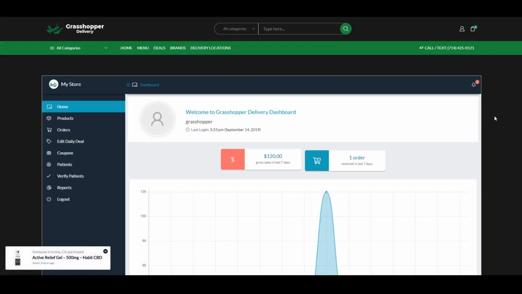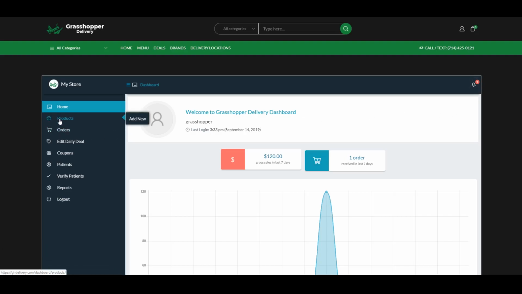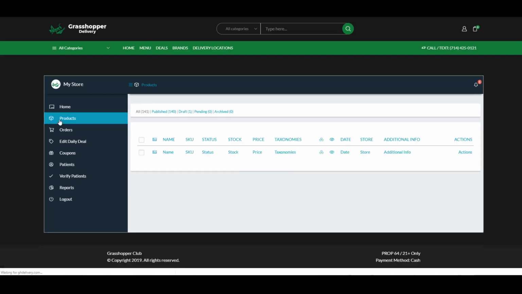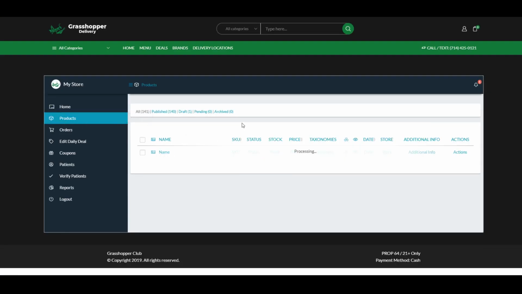In this tutorial, we'll be showing you how to add or edit brands. So to do this, we'll want to be logged in and on the dashboard page. Simply come in here to the products page. And from here, we'll want to go ahead and select a product.